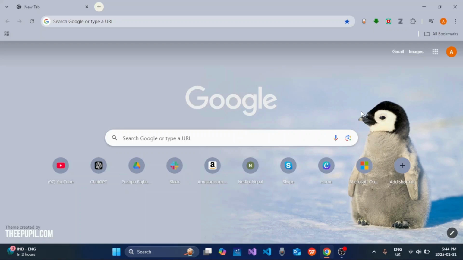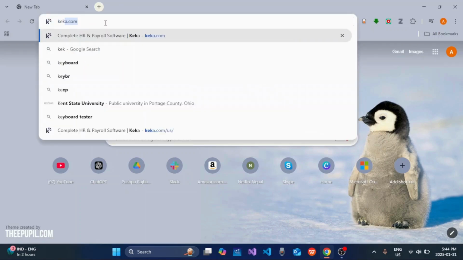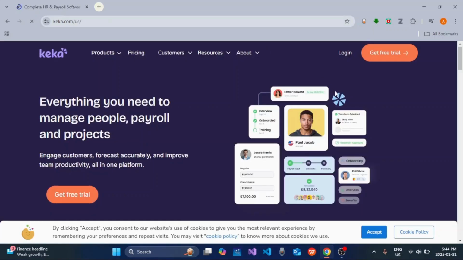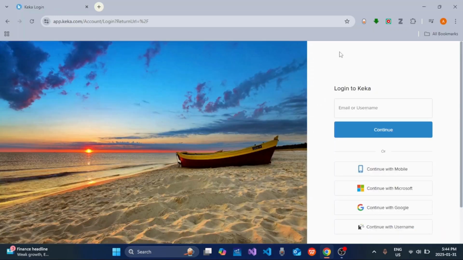First of all, launch your preferred browser. Click search bar and type in keka.com. Press enter on your keyboard. Now you'll reach on the official interface of Keka. To log in or sign in, click login button at top right.